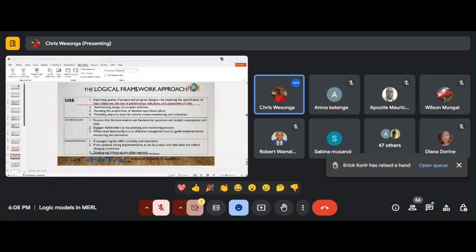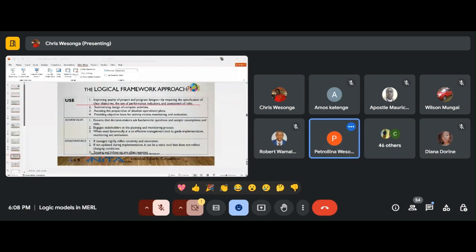Yes, the logical framework approach. That's where I'll start. Now, the use. 1. Improving quality of product and program designs by requiring the specification of clear objectives, the use of performance indicators, and assessment of risks. 2. Summarizing design of complex activities. 3. Assisting the preparation of detailed operational plans. 4. Providing objectives, basis for activity review, monitoring, and evaluation.